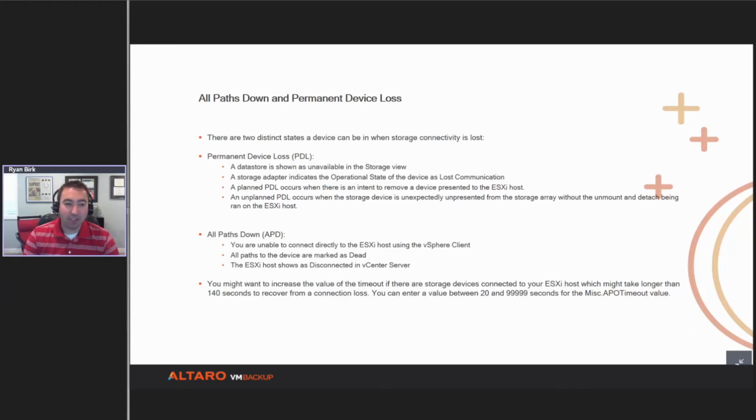And then all paths down: you're unable to connect directly to the ESXi host using the vSphere client. Everything is dead, and then the ESXi host also falls offline in vCenter. So all paths down is generally pretty bad. If you're trying to recover from a PDL, like a LUN that falls offline, where the host is still alive but one piece of storage has fallen offline, that's easy to resolve. Typically, you can rescan your storage. It could be a LUN masking thing. But all paths down is a host issue at that point. In most cases, something has fallen offline.